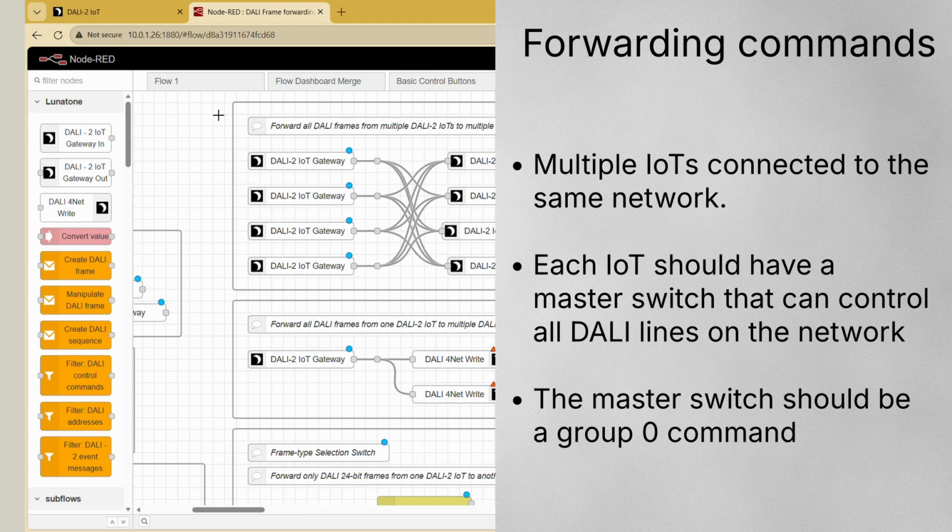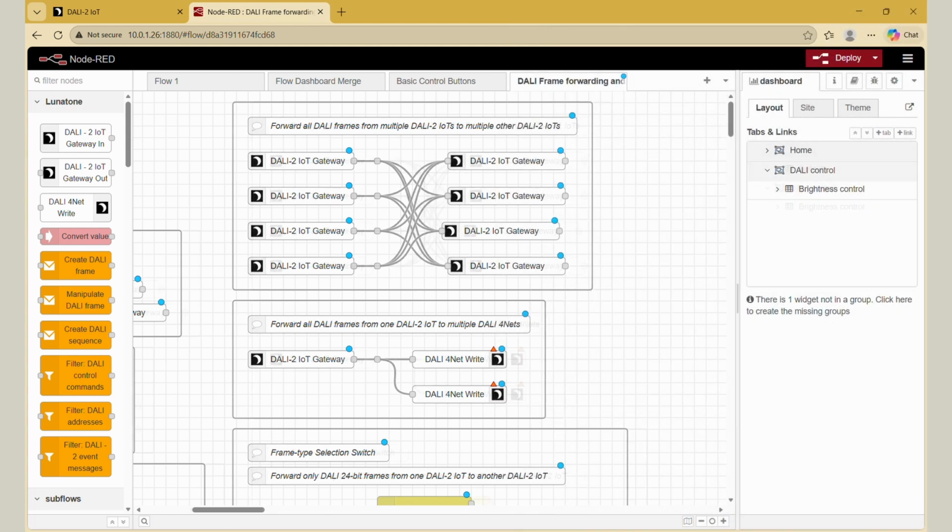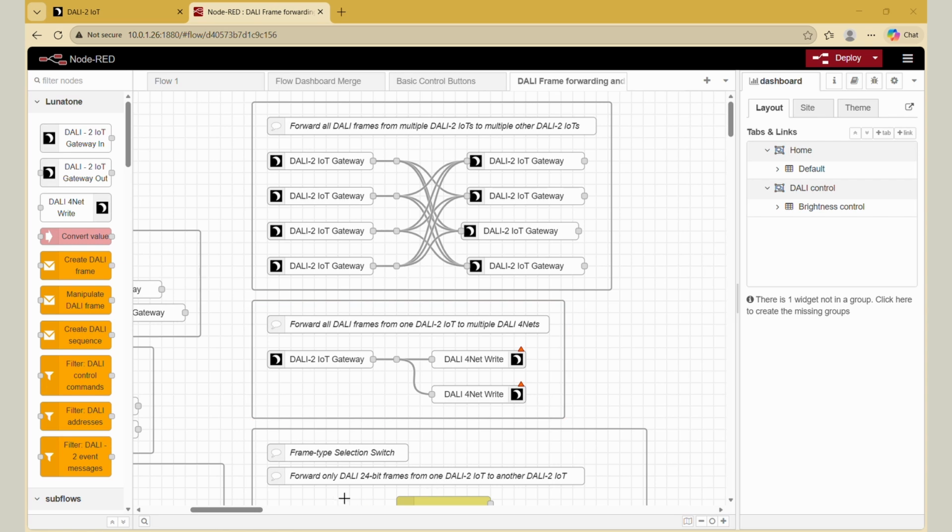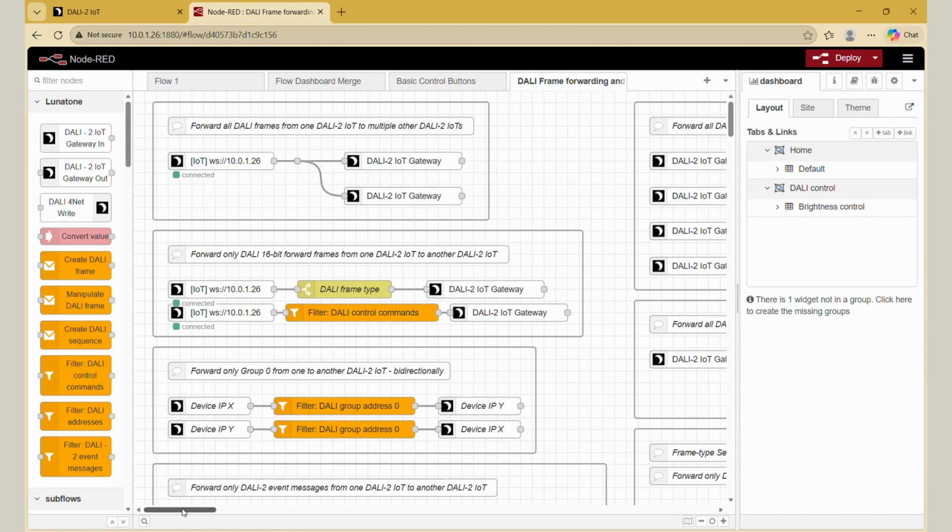In this use case, we have multiple IoTs across a network. The IoTs all have dolly lines, and each dolly line is a master switch that should affect all lines. This master switch sends the command to group 0. If we wanted to create a Node Red system that would allow this, we could use a third example on the left.